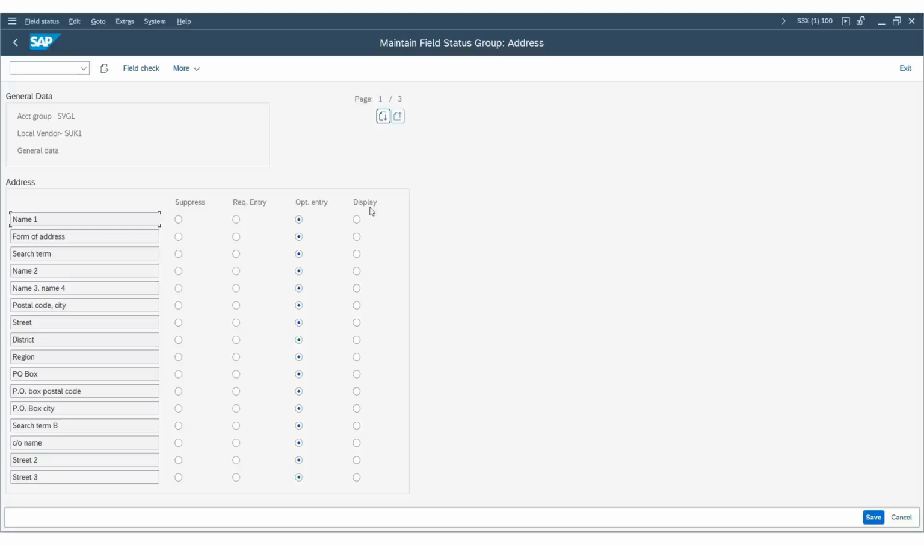Next, the third priority level is required entry, where you must input a value in the field. The last priority level is optional entry. Whether you enter the value or not, the system will not display any messages to you. So that's the priority level of field status.